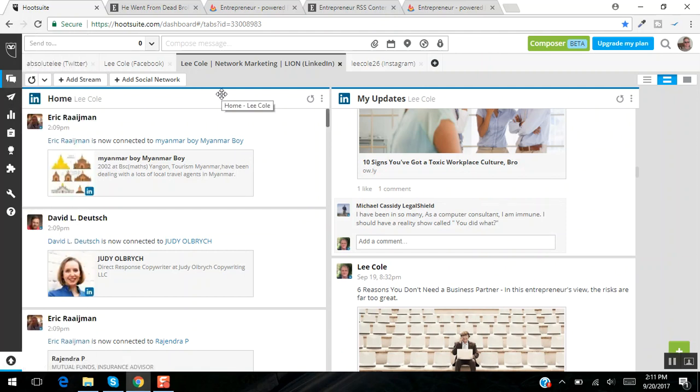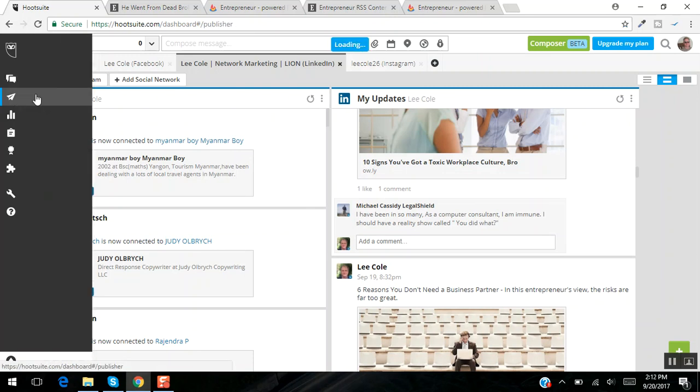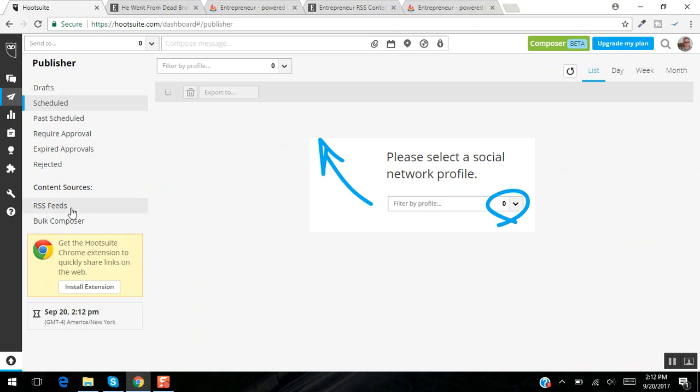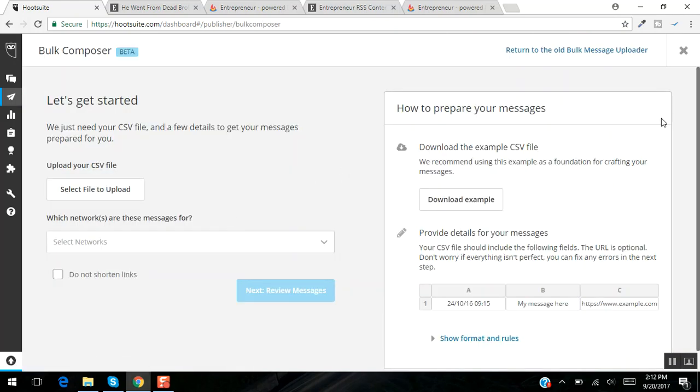Now, if you want to publish more, or if you want to have a little more control over what you publish, let me show you how to do that. That happens with this thing called Bulk Composer. With Bulk Composer, I generally schedule 5 articles a day. So for 30 days, for a month, that would be 150 articles.